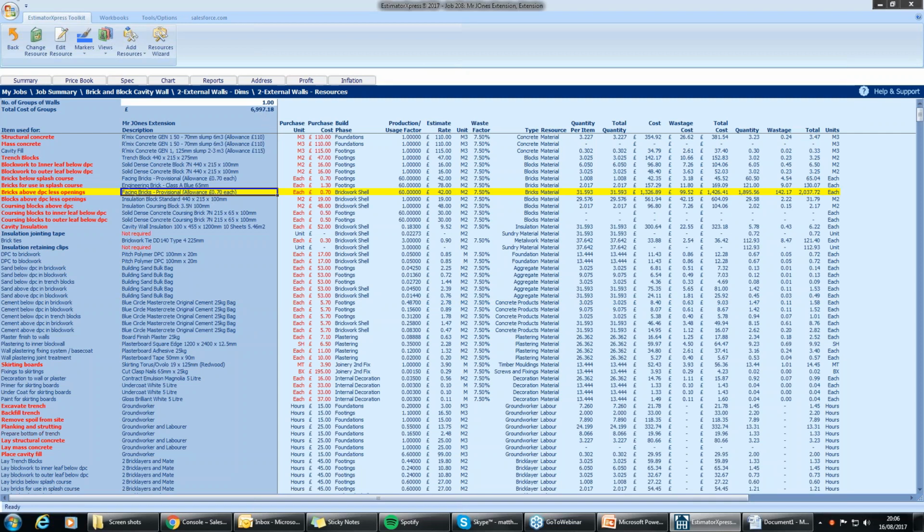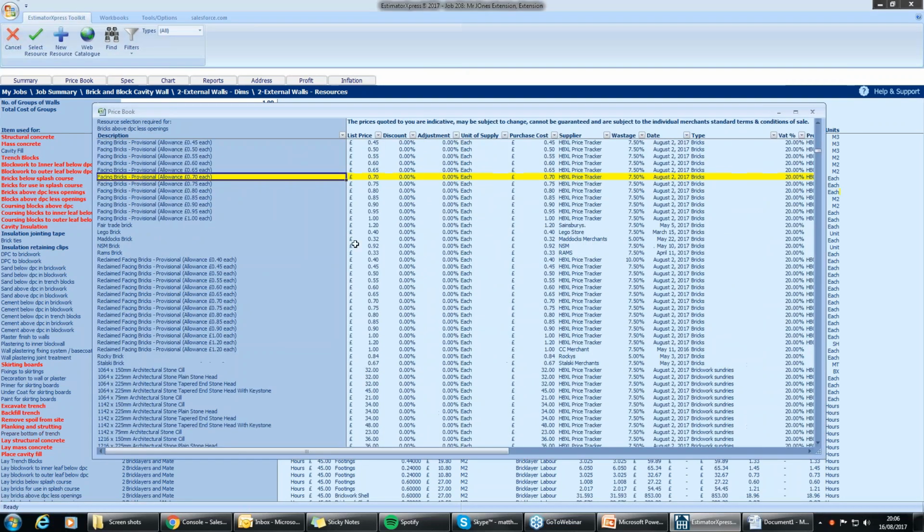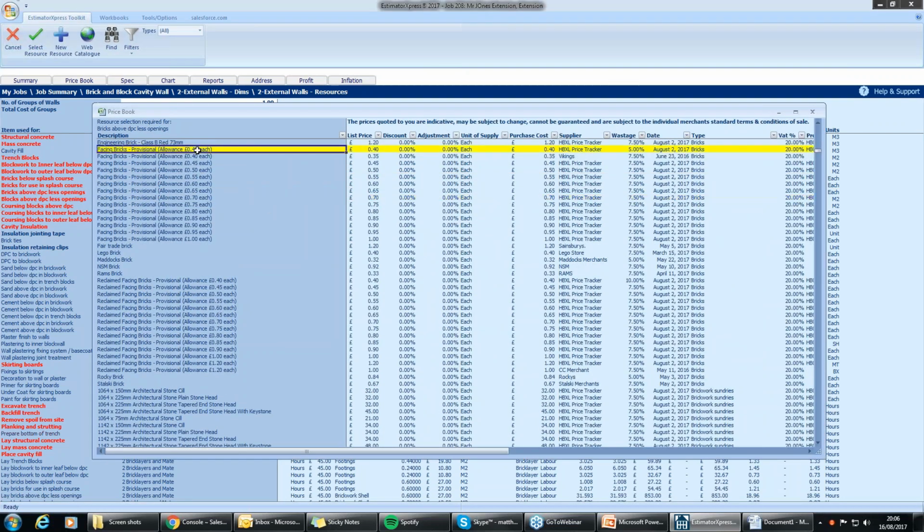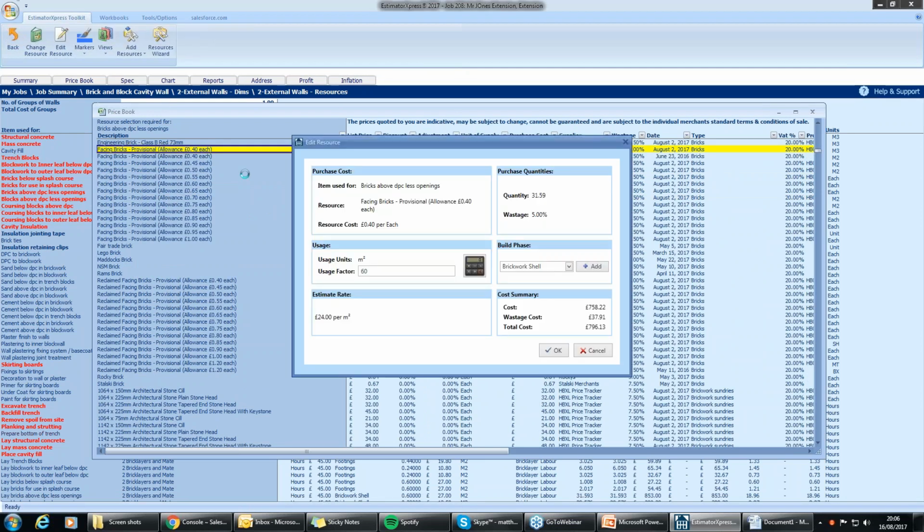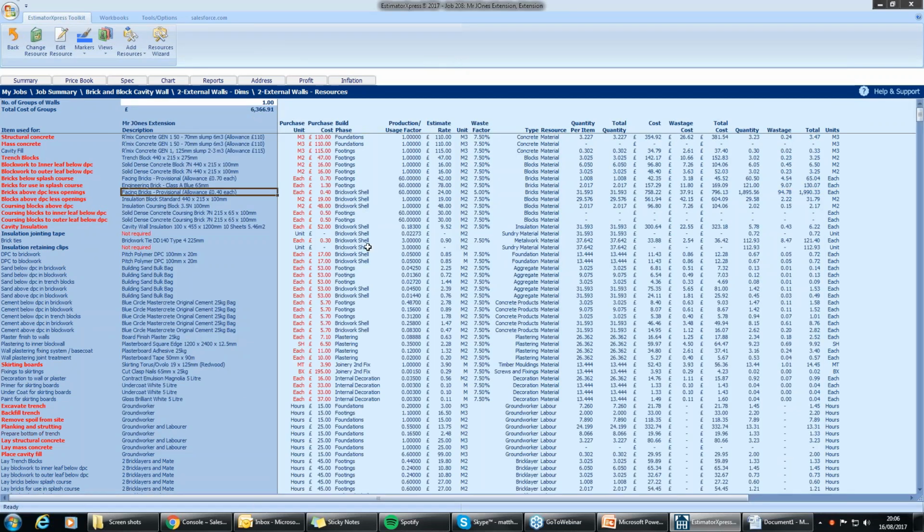If I were to double click that and change that brick for, say, a 40p brick, the only question the software is going to ask me is how many of those bricks do you use per square meter? Okay, and it's usually about 60. So if I click OK, that price has now gone down to £6,366. So the price has dropped quite vastly.